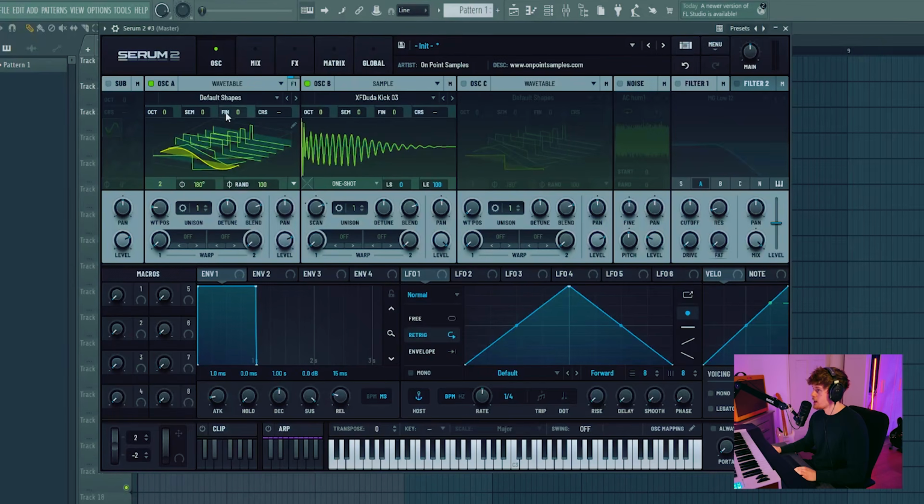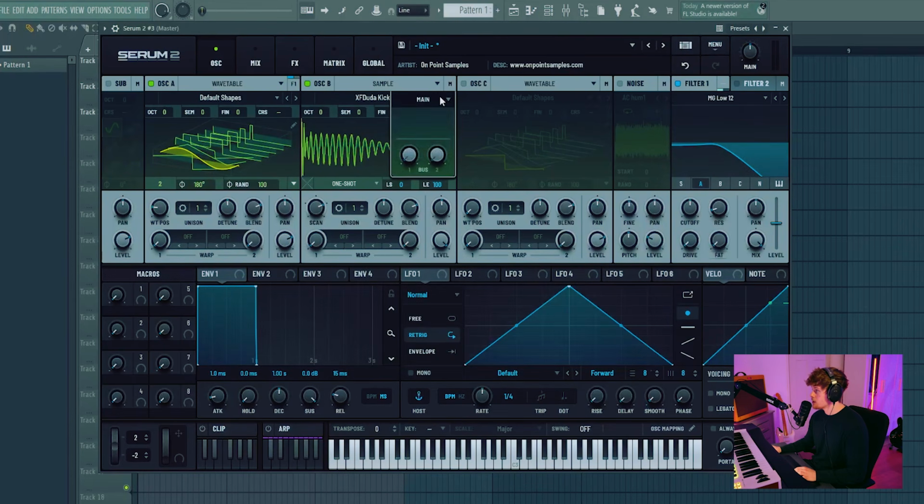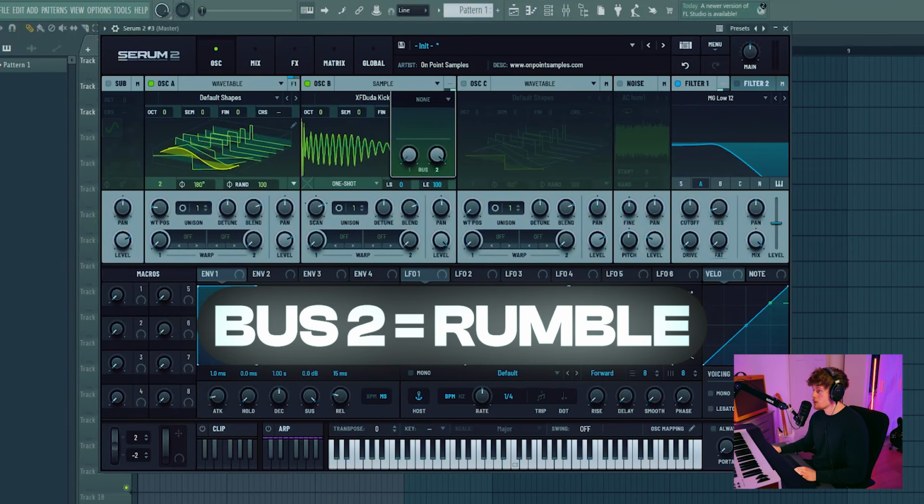Then we can think about the routing. Just use oscillator A going to the filter here and make sure that the filter goes to nothing and bus 1. This will be our punch channel. Oscillator B can go to nothing and to bus 2, which will be our rumble channel.